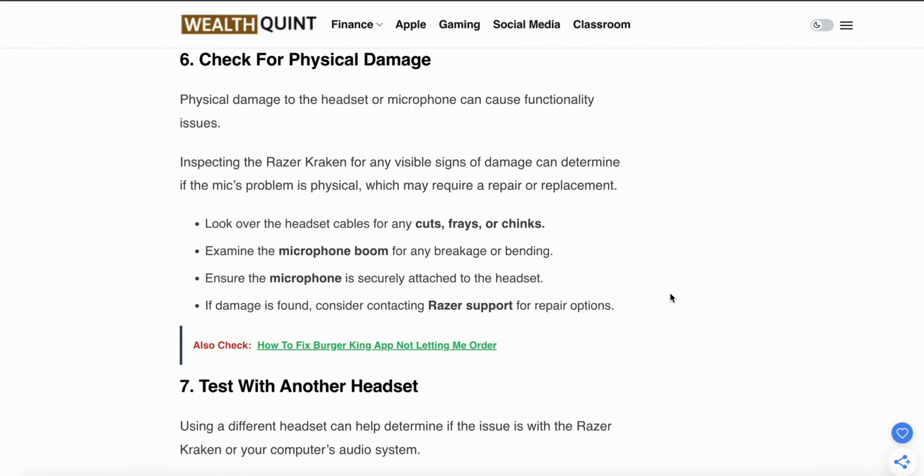So look at the headset cable for any cuts, frays or kinks. Examine the microphone boom for any breakage or bending. Ensure that the microphone is securely attached to the headset, and if damage is found, consider contacting Razer support for repair options.